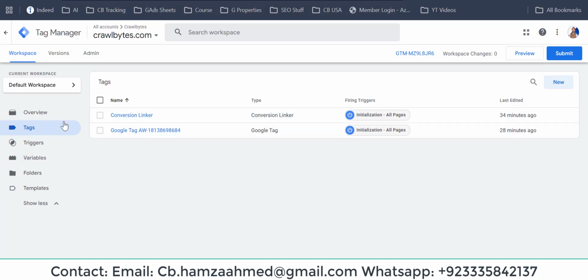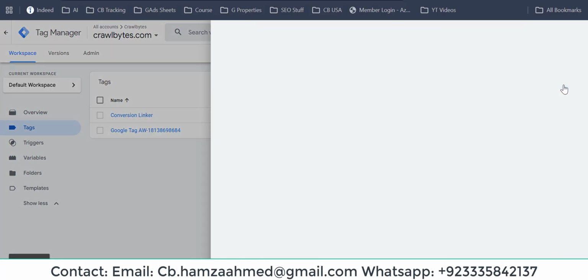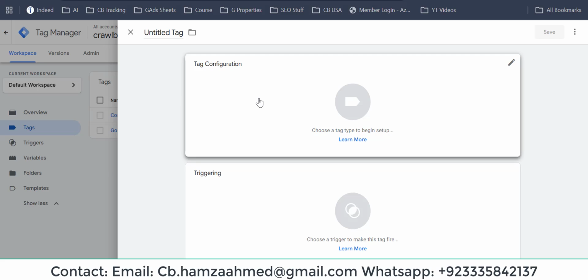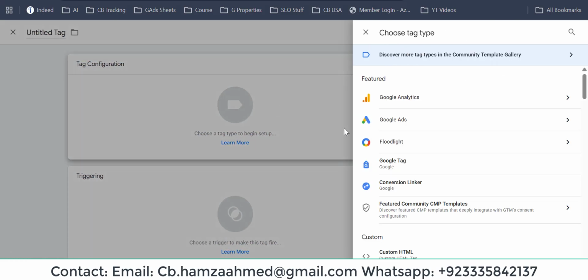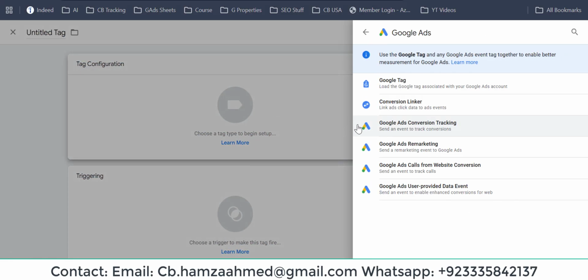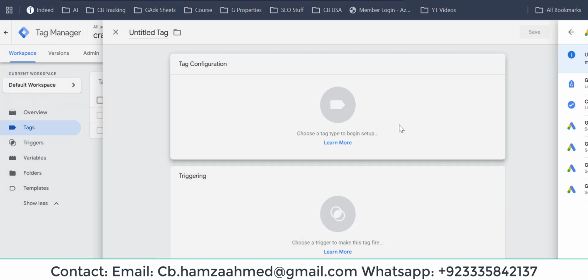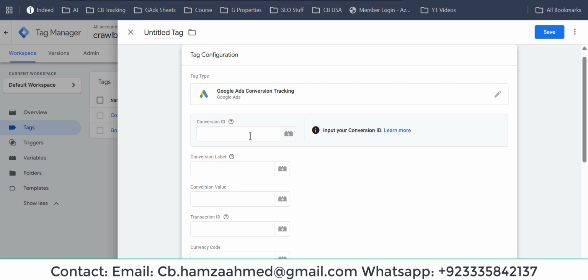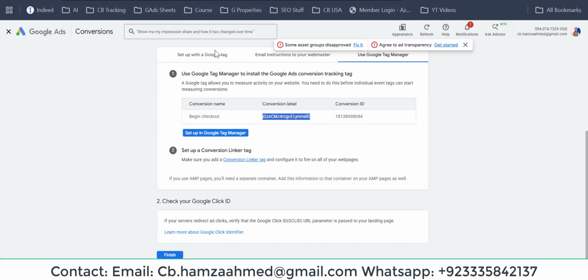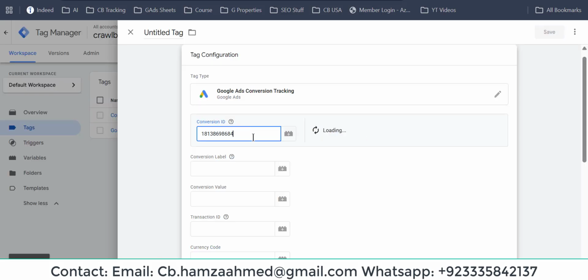Here we have created different tags. You have to click on New and click on Tag Configuration. Then click on Google Ads and click on Google Ads Conversion Tracking. Here we have to add the conversion ID. What we can do is just copy this conversion ID and paste it there.